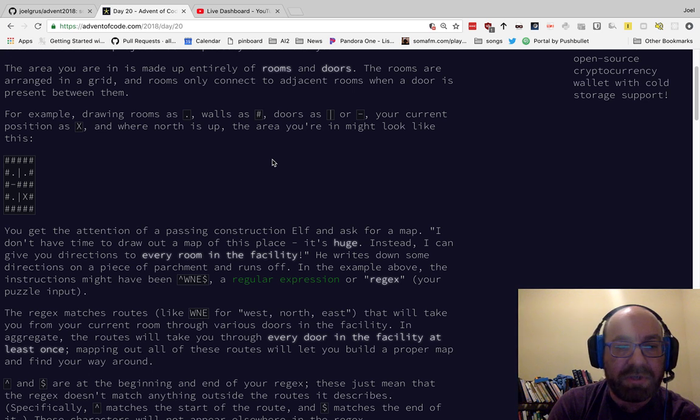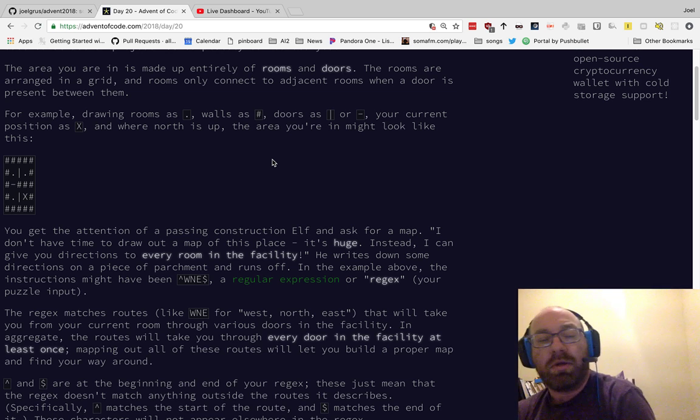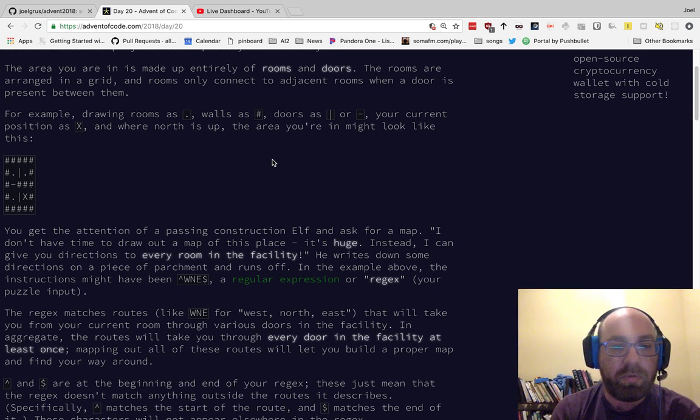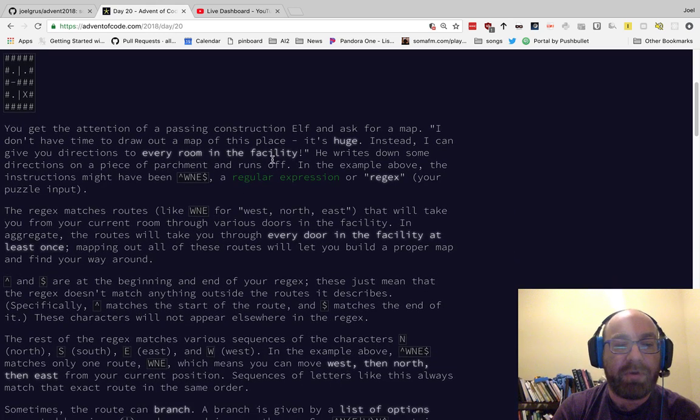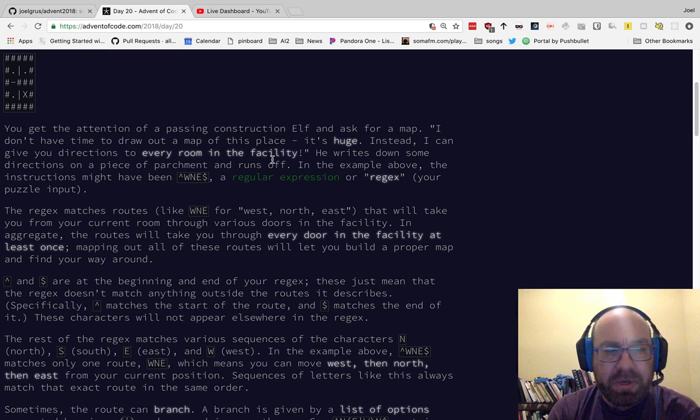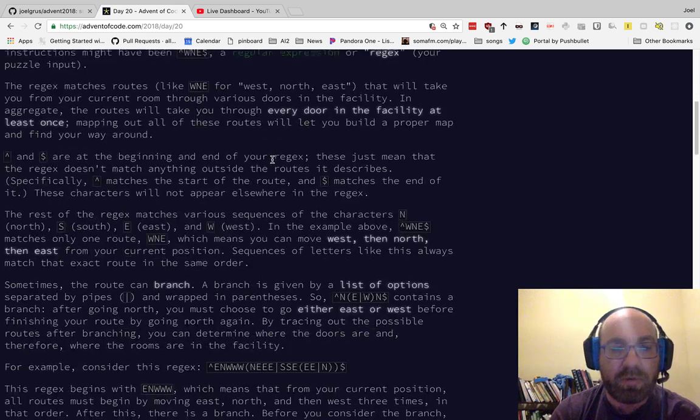A regular expression, or regex. The regex matches routes like west, north, east that will take you from your current room through various doors in the facility. In aggregate, the routes will take you through every door in the facility at least once. Mapping out all these routes will let you build a proper map and find your way around. Caret and dollar are at the beginning and end of your regex. It just means the regex doesn't match anything outside the routes it describes. Specifically, caret matches the start, dollar matches the end.